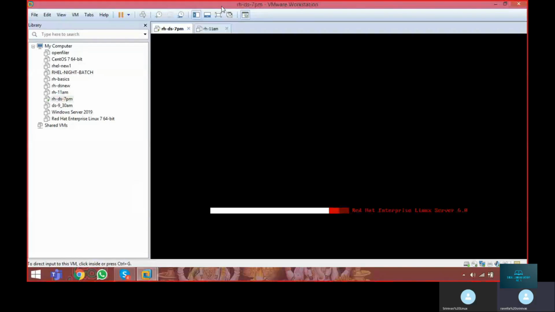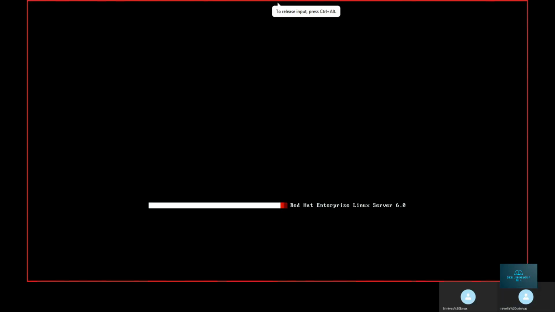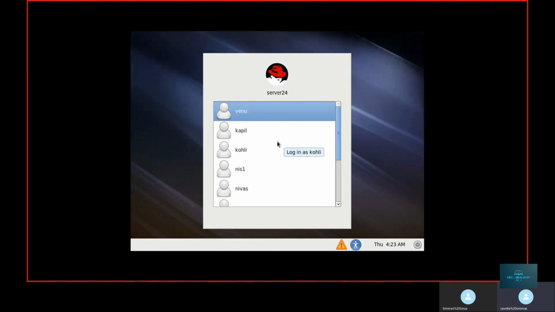So today we are going to discuss about Linux Kickstart server. By configuring Linux Kickstart server, we can install the Linux operating system through network. So this is called network installation.